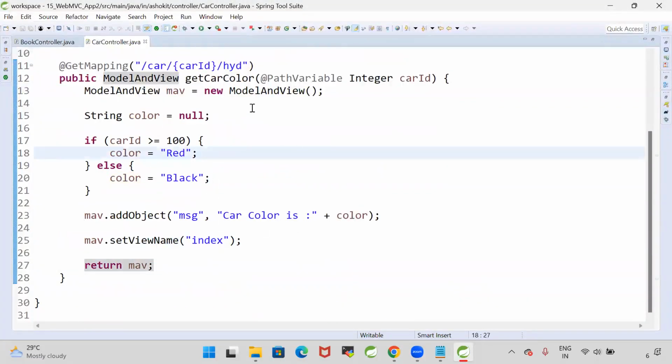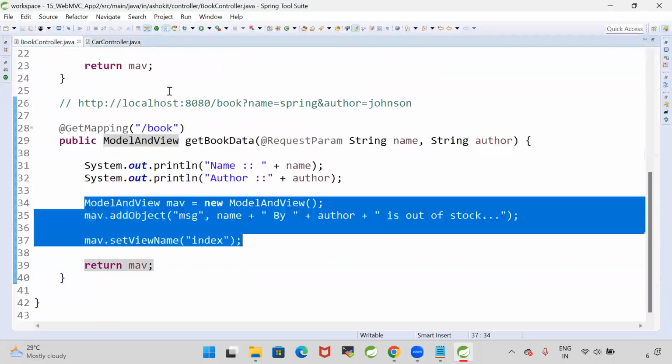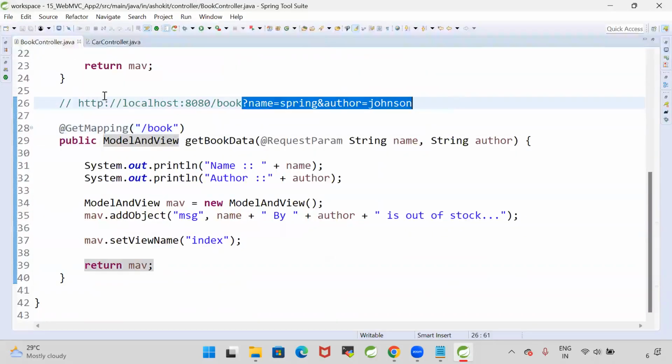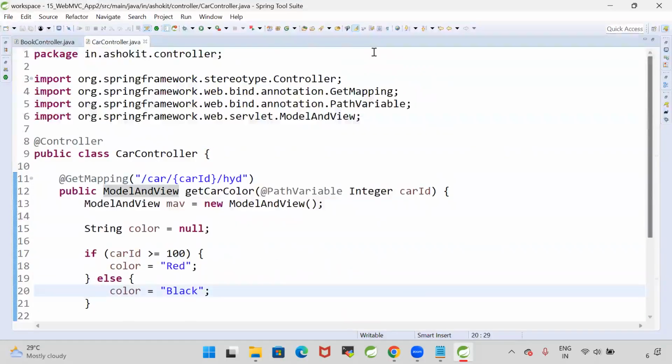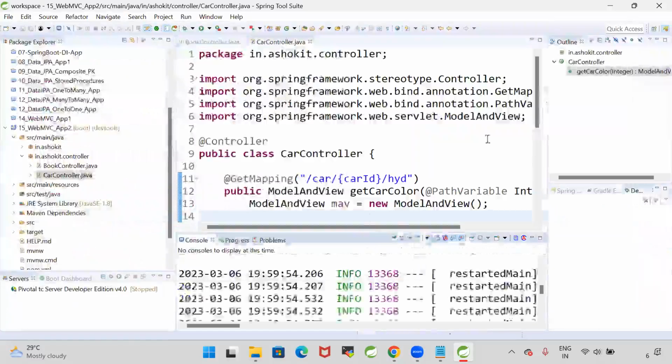and I'm returning the view name, the index page. So here, if you see, query parameters will be present at the end of the URL, but path parameters can be present anywhere in the URL. As path parameters can be present anywhere in the URL, for path parameters we need to represent them using a template. So here, carId, curly braces are there. These curly braces are special symbols which are used to represent that it is a path parameter. Perfect, guys. Good.